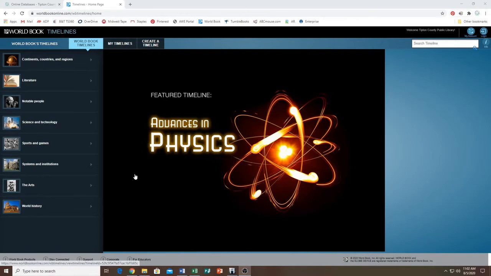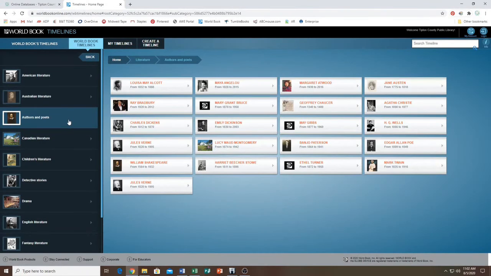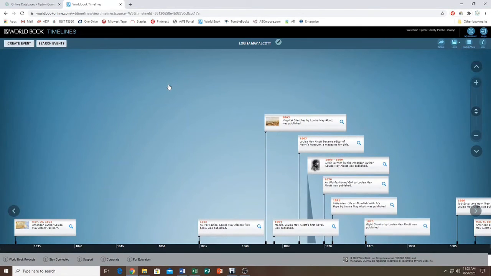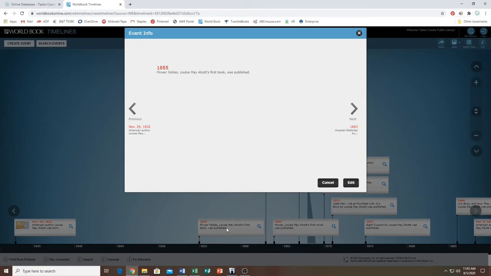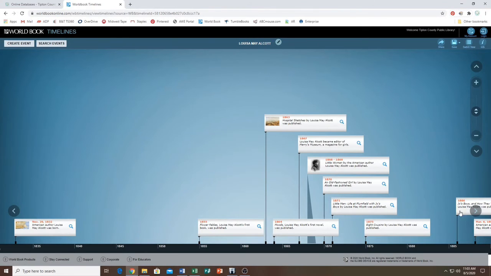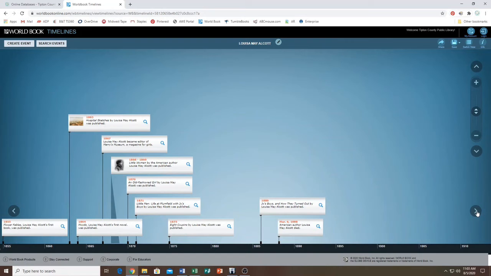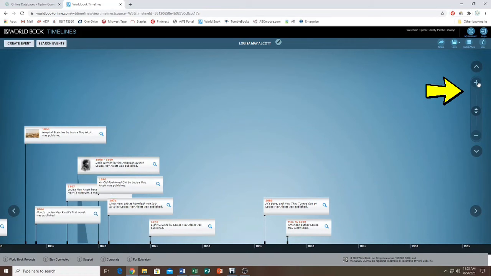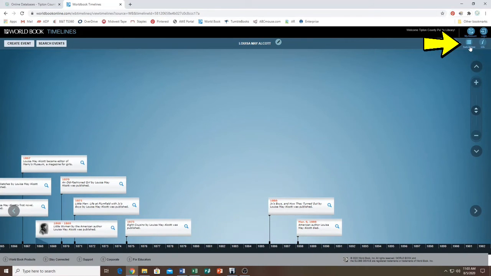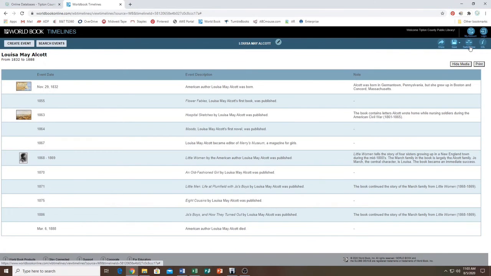The Timelines product provides different types of timelines, such as notable people's lives and world history. You can search for timelines or choose one using the categories on the left. Once you've opened a timeline, you can click on events to find out more about them. Move forward and backward through time. Zoom in and out, or switch from a visual view to a list view.